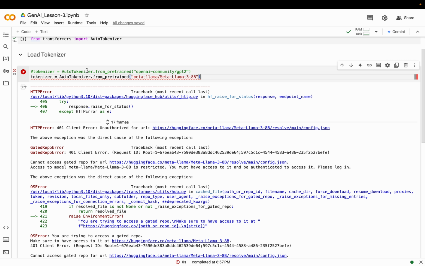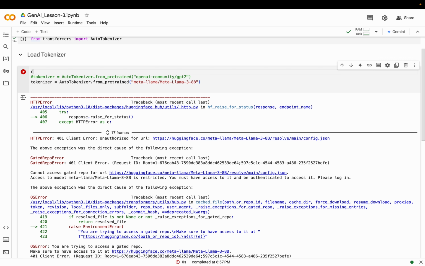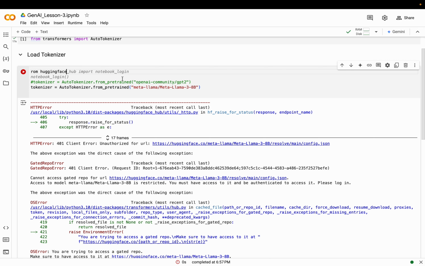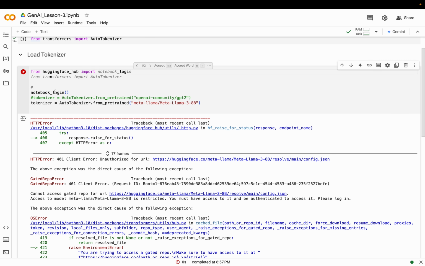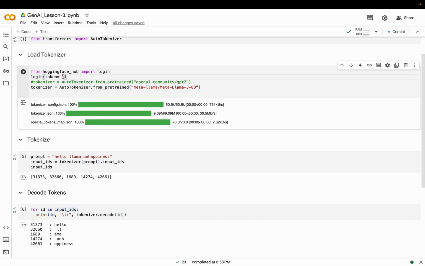For that you can write login, and then you need to log in with your token. So I logged in using my token and removed the token for obvious reasons. Once you log in, you will not need to log in again.